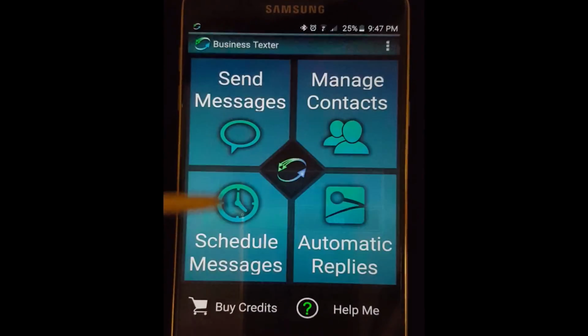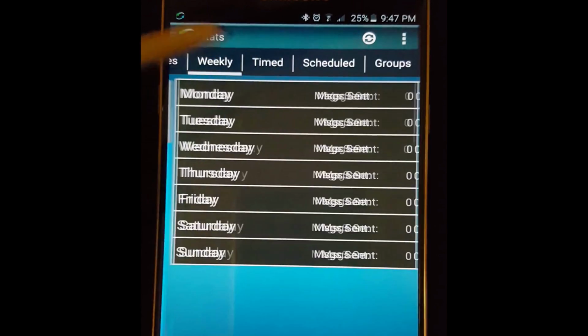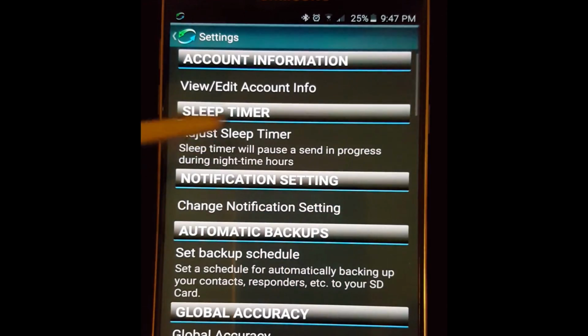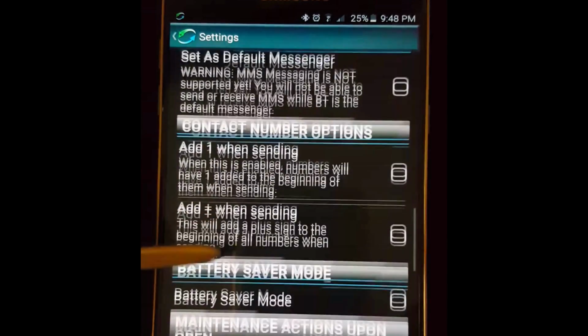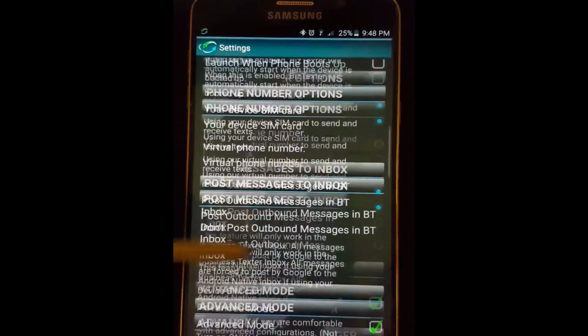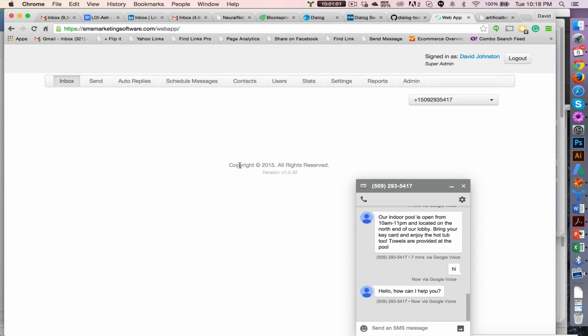And then they could see analytics on everything. So how many people have triggered an automatic response? How many times messages went out? That type of thing. We also have an advanced settings area where they can configure a lot of different things, but more importantly, they can integrate with outside APIs, CRM systems, and even call center software. Here's a quick demo of the web app user interface that complements the mobile app.